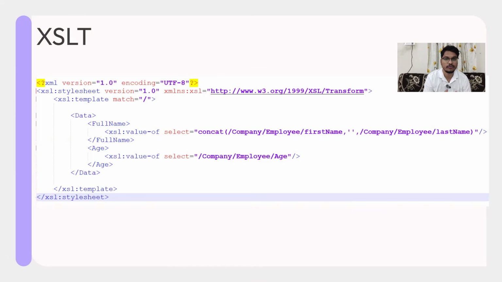So this is how we write XSLT. I'll explain the terms, the style sheet, template, match, etc., all these terms in the upcoming videos. So that is the purpose of XSLT, to transform one input structure to the required output structure.